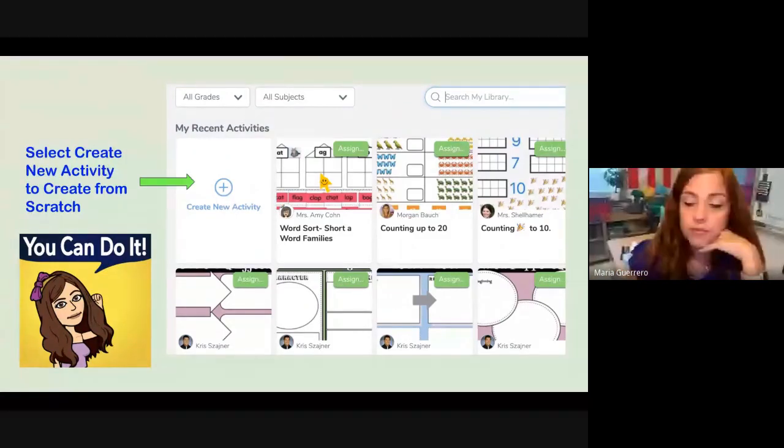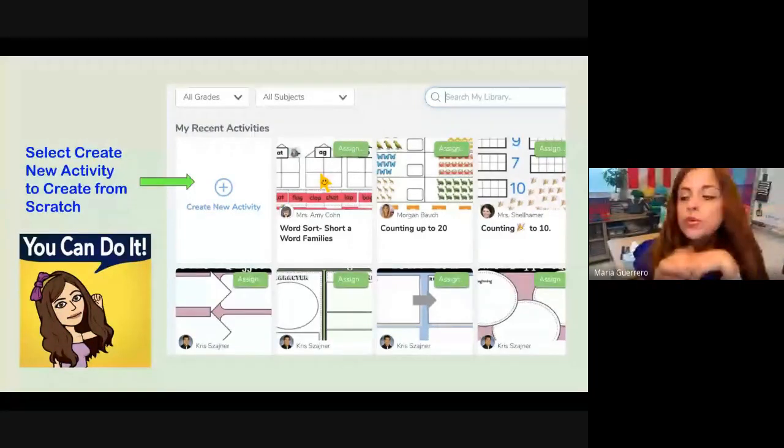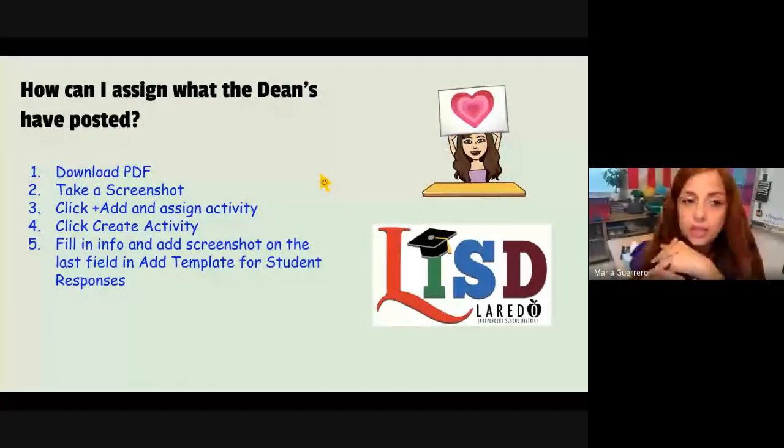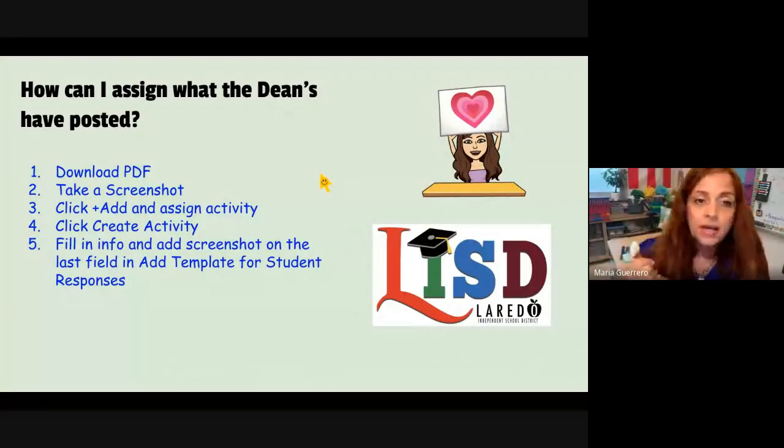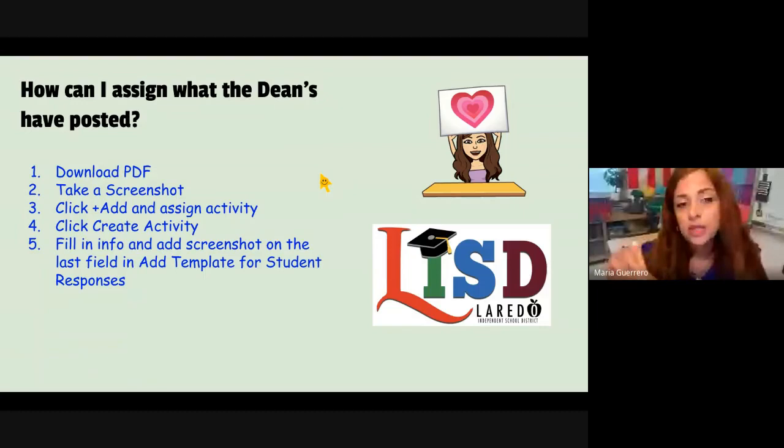Some people find it like, oh my gosh, that's so hard to do. No, it's very, very easy to do. We're even going to show you how you can download a PDF and upload it in there, even take a screenshot from some of the activities that the deans have posted. And I will show you how to add the assignment into the dashboard.